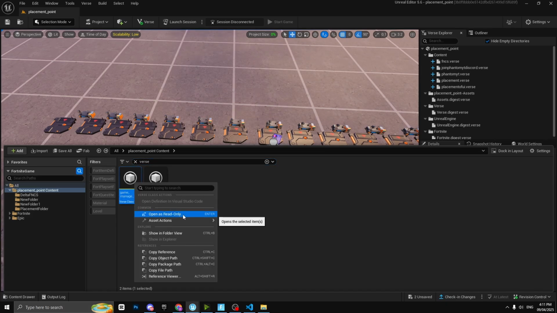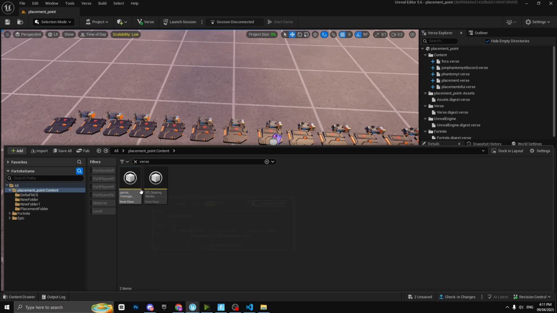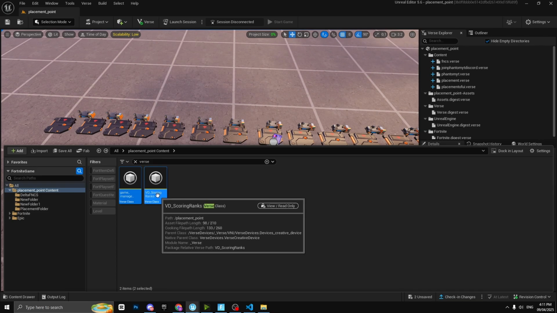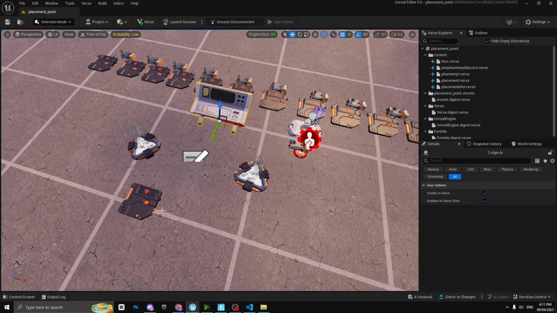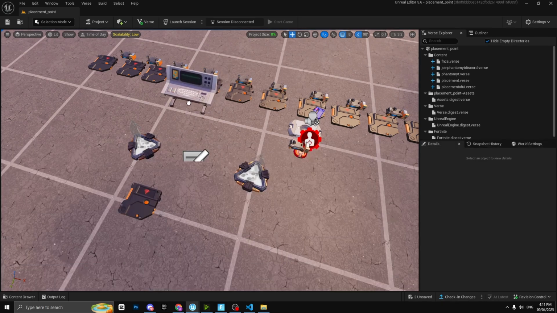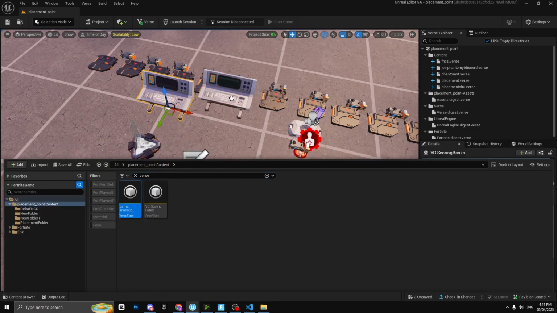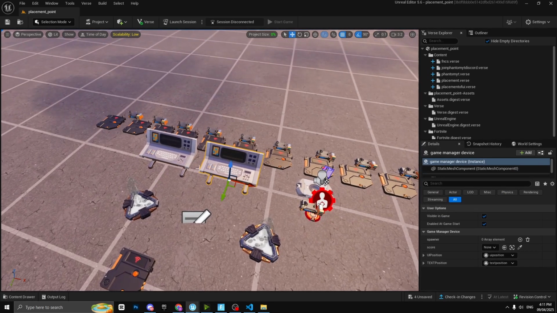If you are not sure which one is which, just double click on this. Why doesn't it open? It's okay. If you want to check which one it is, you just need to select them and put them like this. Don't do both of them at once, just drop one by one. Okay, after this, visible in game and enabled at game start is on you.